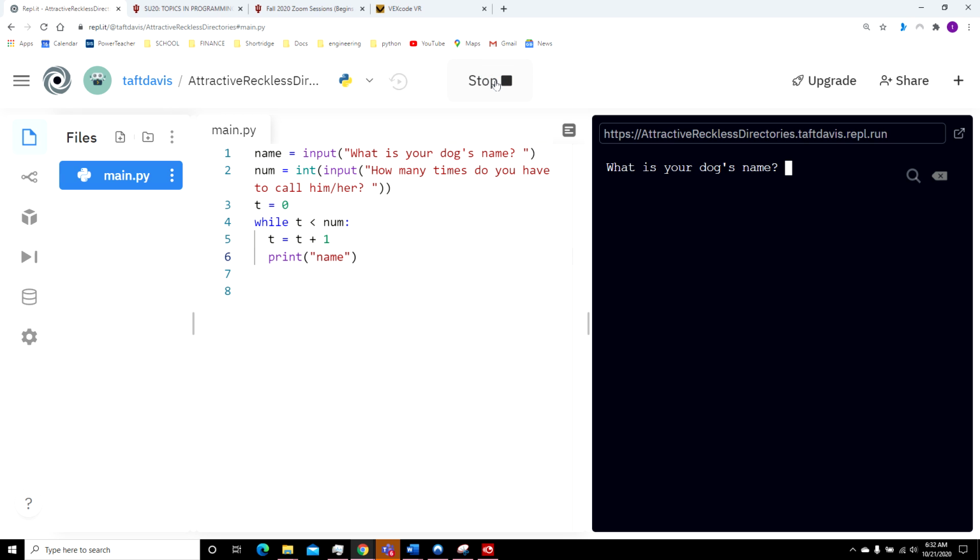So if we run it, what's our dog's name? We'll say our dog's name is Spot. How many times do we have to call him or her? We'll say 5 times. Whoops. The mistake I made here is I put my variable in quotation marks, so it just printed what I put in quotation marks.